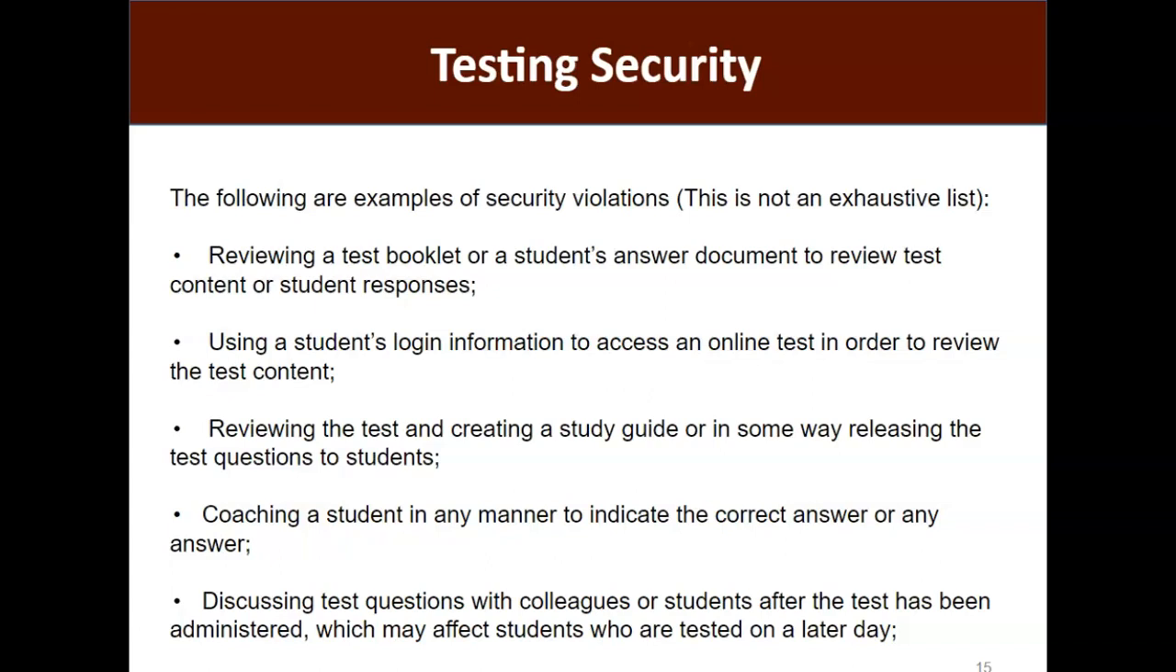Coaching a student in any manner to indicate a correct or incorrect answer during the test, or discussing tests with colleagues or students after a test has been administered. So that's probably the one that I would say we need to be aware of the most. We can't be talking about the tests specifically while the testing window is open. So we have to be very careful with that.